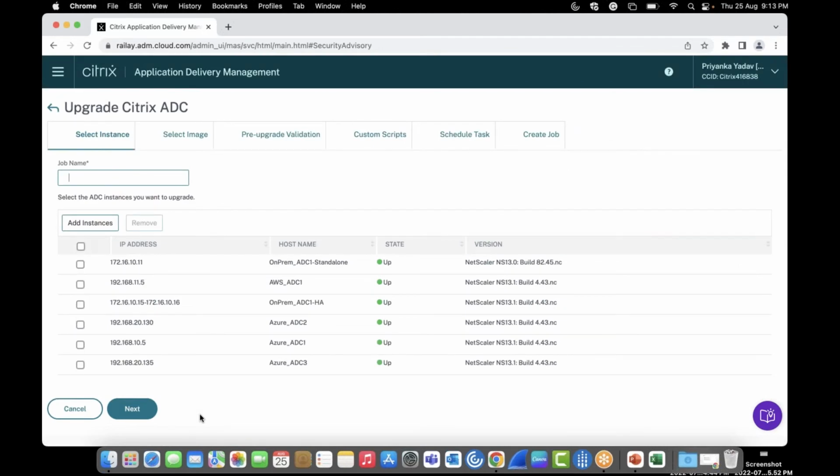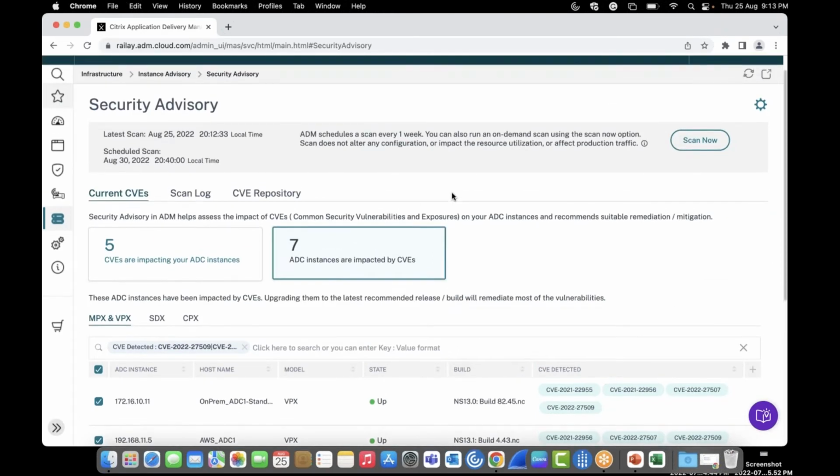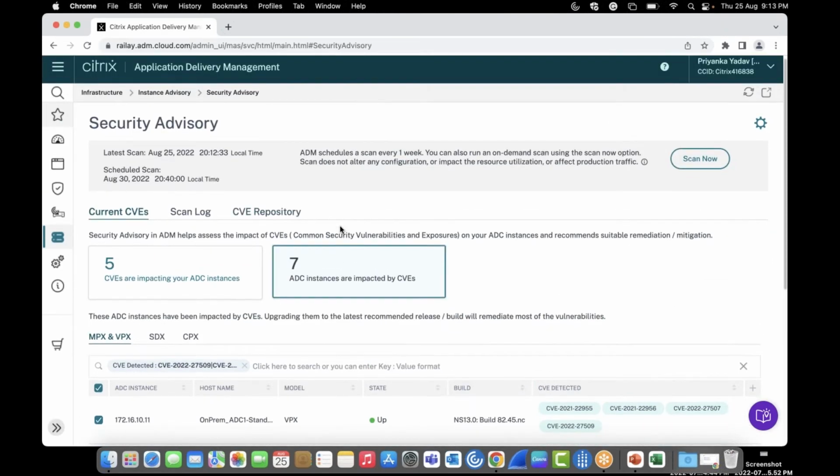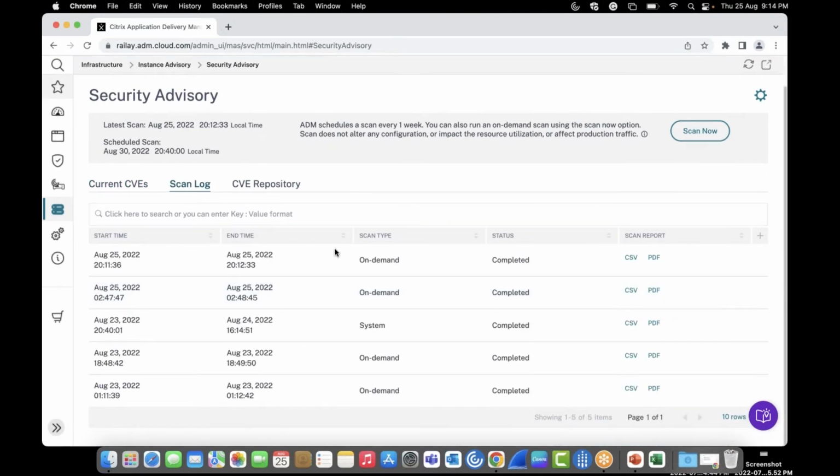So again, this is integrated with a very seamless and easy upgrade workflow, by using which you can upgrade all your ADC instances to a fixed build. So this was about security advisory and how you can remediate the CVEs. Now coming back to the security dashboard, we also have scan logs where we give out the details of the last 5 scans that were run. We also bifurcate them into on-demand or system scan. You can also download the scan report in the form of CSV or PDF and look into the detailed scan reports.